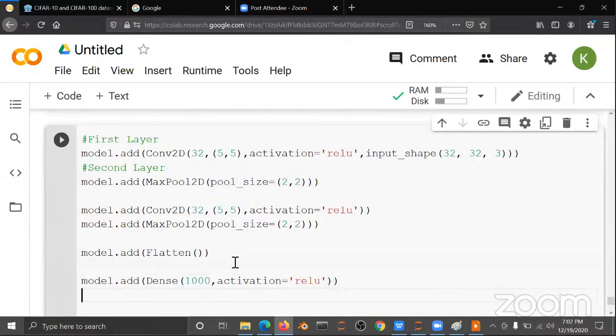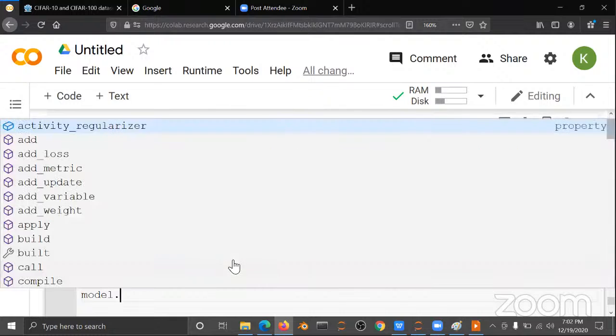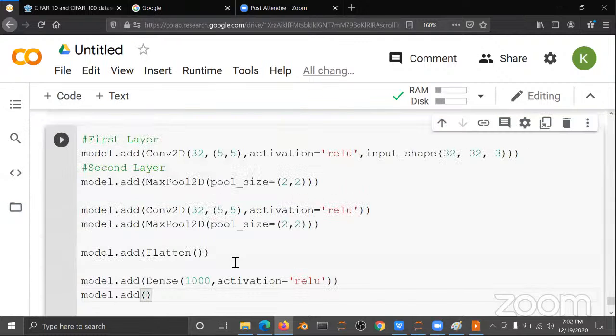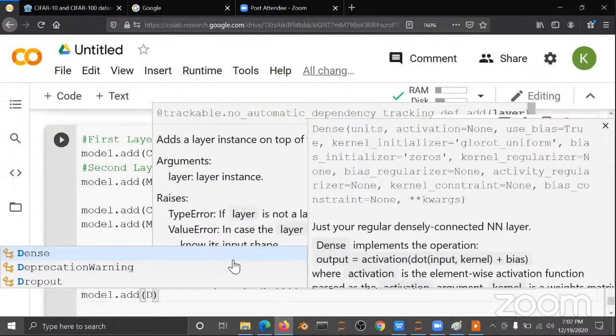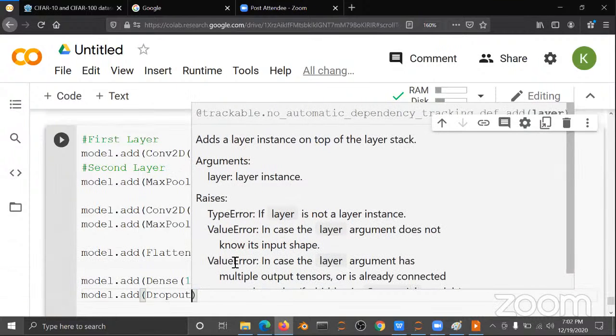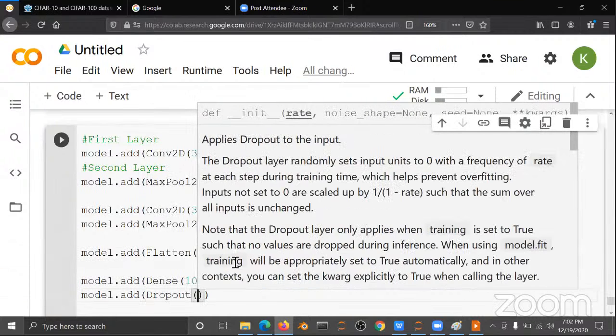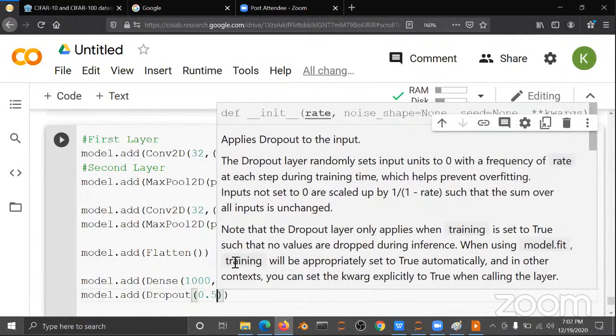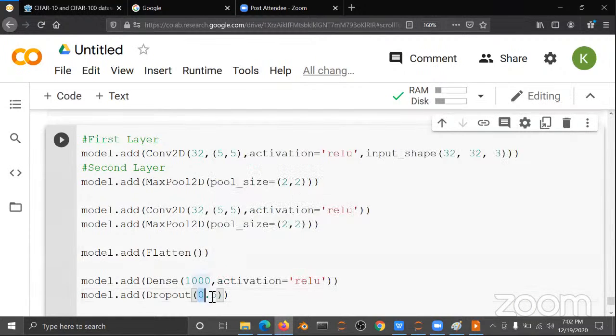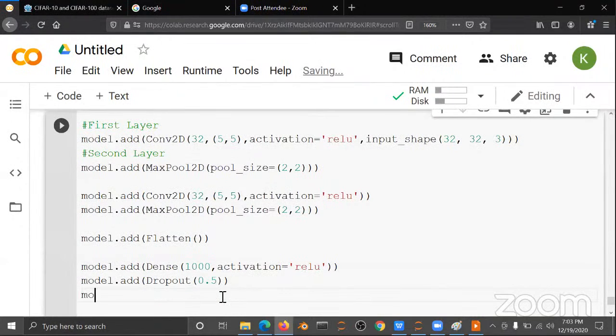Then after this, I'm going to apply model dot add, the dropout layer. Within these 1000 neurons, I need to drop some 50% of neurons. 0.5 means nothing but 50%. So in 1000, 50% means 500, right? Then the next layer should be 500.